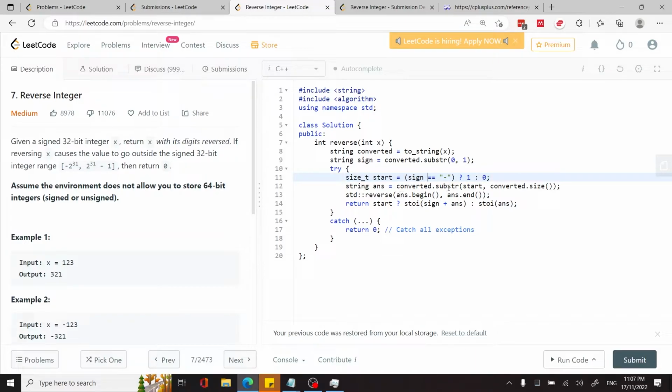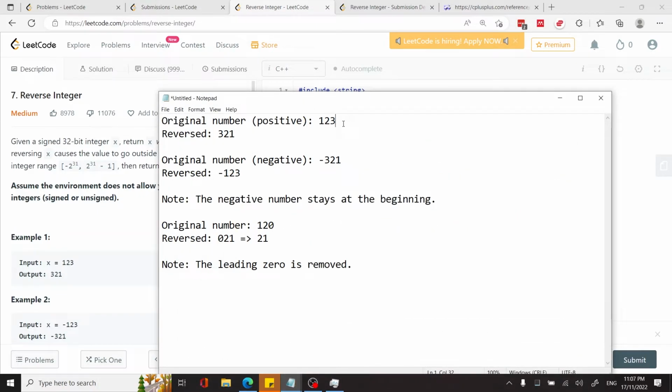And when we are extracting the answer here, what's to reverse, we're going to extract the full value, like the full digits. So in this case, we're going to extract the full 123 or the full 120. In case we have a negative sign, then we only extract that part.